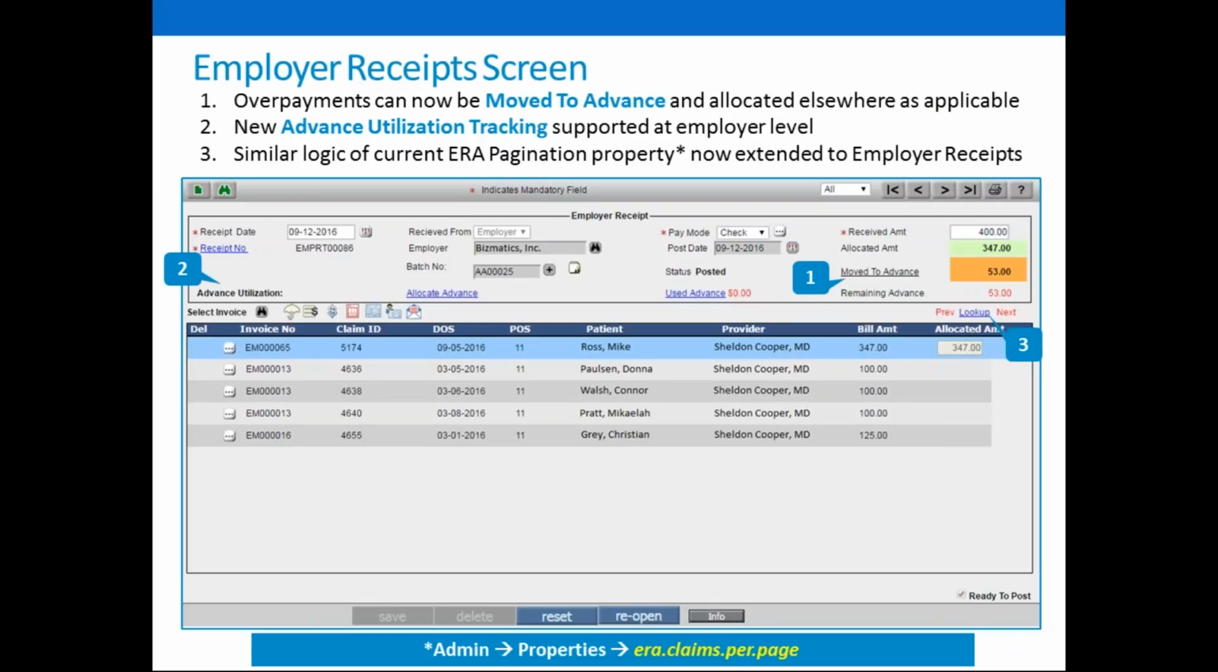And that has since been enhanced so that if an employer does overpay or pays the wrong claim that's really not part of this invoice, and there's a credit amount, you can now move that to advance. So just as we have patient advance and insurance advance, we now also support employer advance.